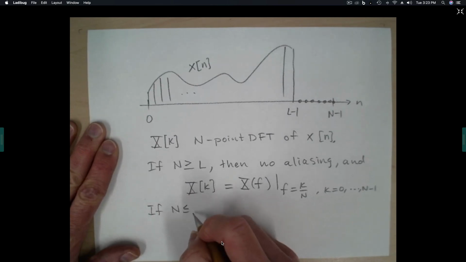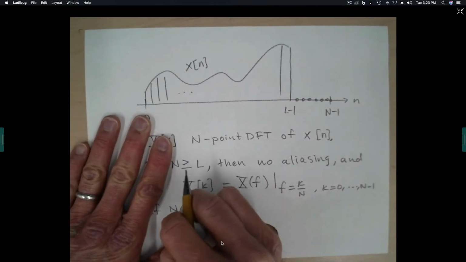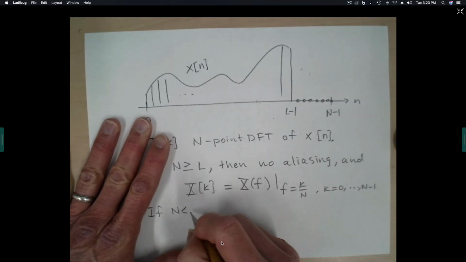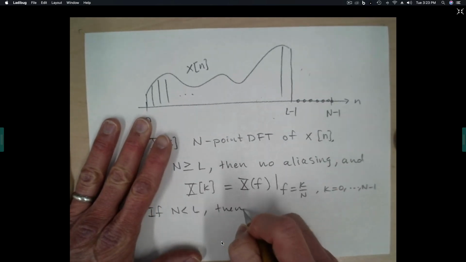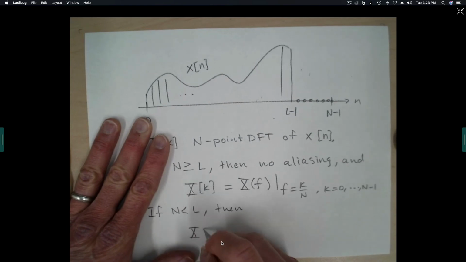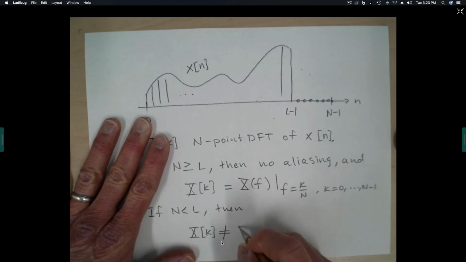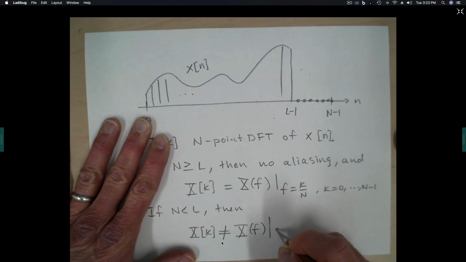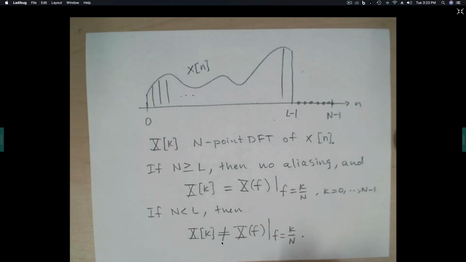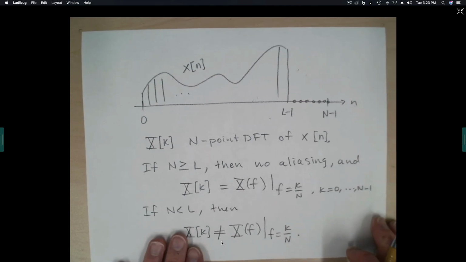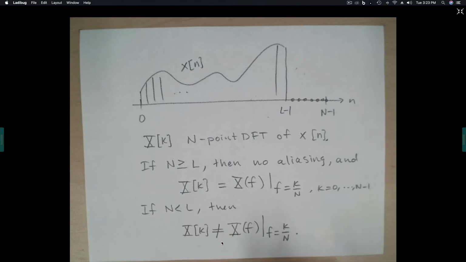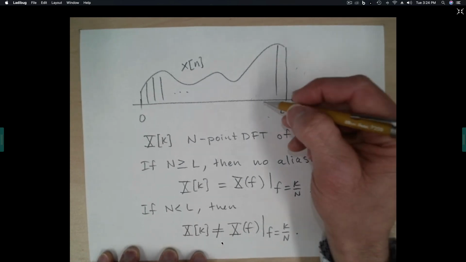But if N is less than L, then the samples that we get from an N-point transform are not equal, or at least we cannot expect them to be equal, to samples of the original transform. So this is the take-home message. The take-home message, once again, is you can zero pad, but don't truncate.